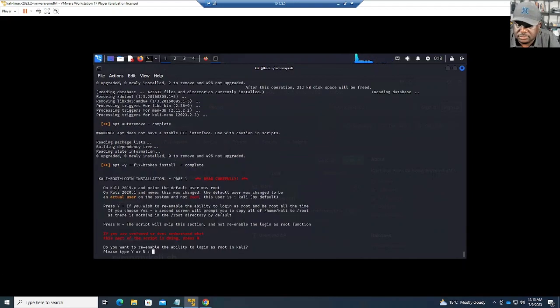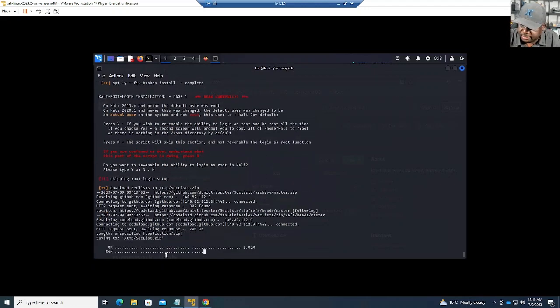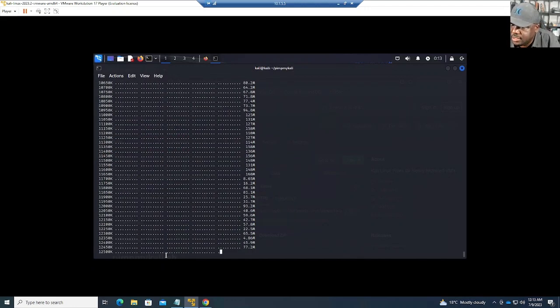Okay, so at this point it's asking whether we want to make Kali also have privileged access like root. No, we want to leave Kali the way it is, and we want to be able to switch user to root when we need admin privilege. So we will say no here, and Kali will continue to download and install the latest modules and software. I will pause again, and then when it finishes, I will come back.